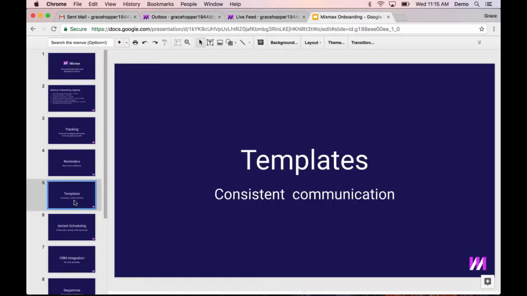Okay, what is next? Templates. So if you found yourself writing the same email over and over, or copying and pasting from a Google Doc or something like that, templates are really going to save you a ton of time. And even if you're not sending a whole email out at a time, you're just taking little snippets of text, templates can be used for that too.